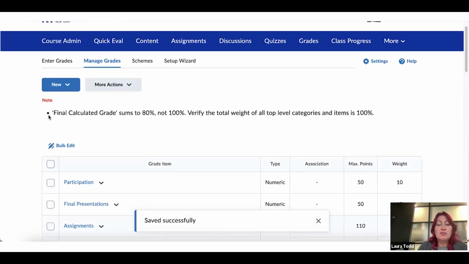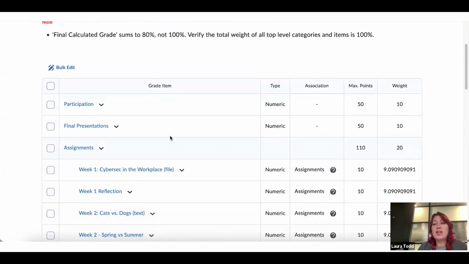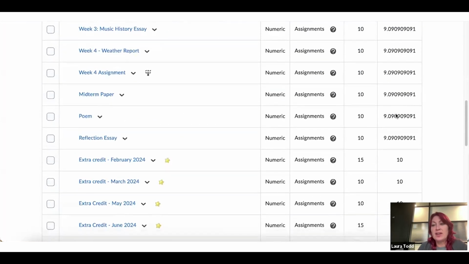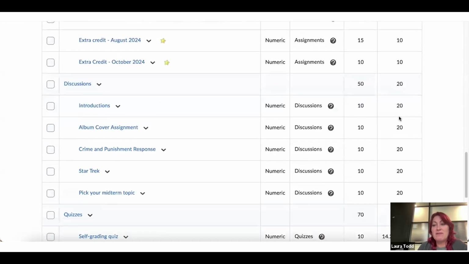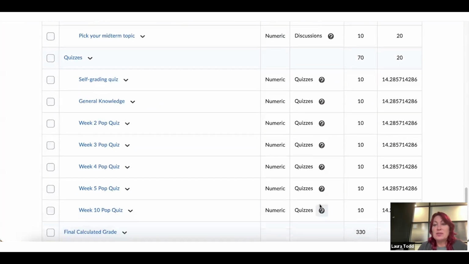Now you'll notice we've gotten rid of almost all of our error messages here, and that was partially from checking off that distribute weight evenly. Had Brightspace go, oh, I got it, I'll take care of the math here. So that's why we have this weird 9.09. It did the math for us, the 20%. And down here, because of the number of quizzes we had, it came out to 14.285, blah, blah, blah % for each one of these quizzes in the category of quizzes.